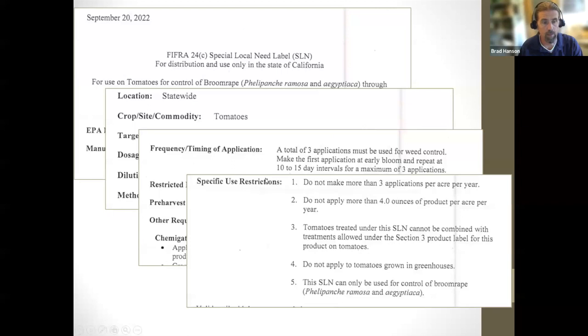So the restrictions: don't make more than 3 applications in a year. Do not apply more than 4 ounces total, because that's the yearly max on the existing Matrix label. One of the big challenges is if you use Matrix using this chemigation protocol and you use all of your 4-ounce annual allowable use of the herbicide, you cannot also use Matrix for foliar, for control of other weeds, basically.